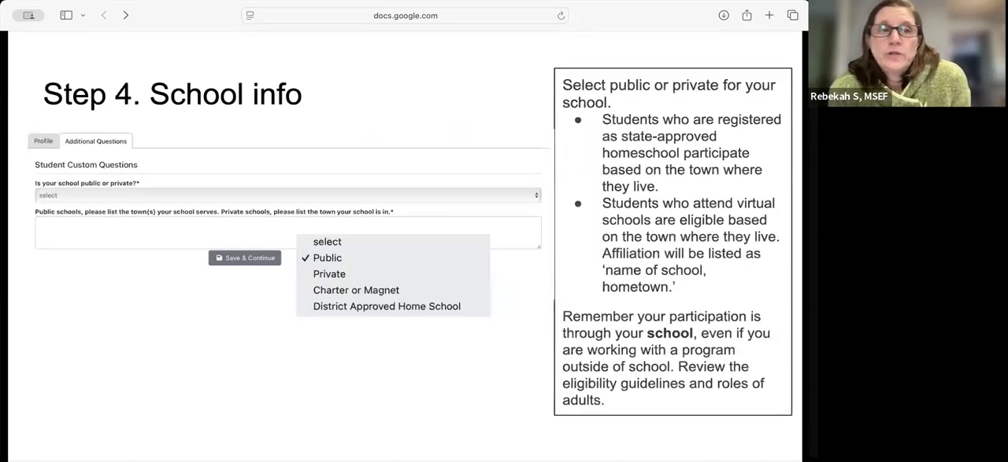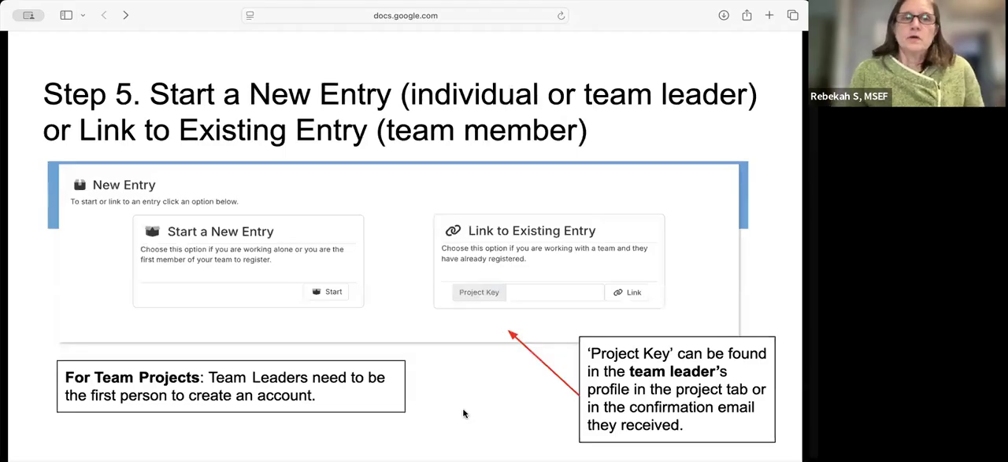The next question is school information. So we are asking if your school is public or private. And so you'll select if it's public, it's private, if it's a charter or magnet school, or if it's a district approved homeschool, and then what towns it serves. So you want to start a new entry. Most students, when they create their accounts, will start a new entry. If you are a team lead, you are the first one to create an account and you're going to start a new entry. If you are a team member, you will receive a code from your team lead and you will put that project key in here and link to existing entry. But otherwise, you will start a new entry.